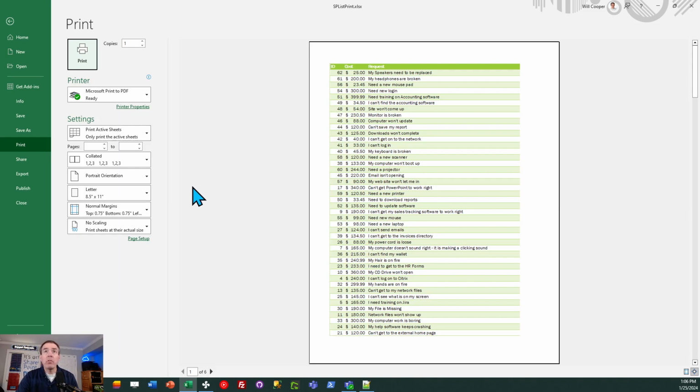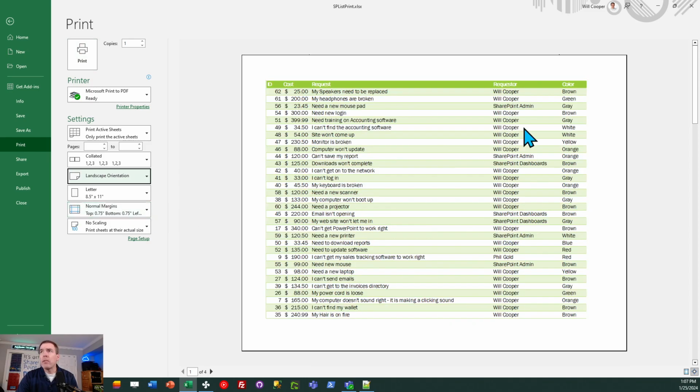And now I need to make some adjustments in my print settings to get exactly the output that I want. The first one is you want to switch to a landscape orientation. That's going to allow your content to stretch out from left to right, and you're definitely going to need that extra real estate.